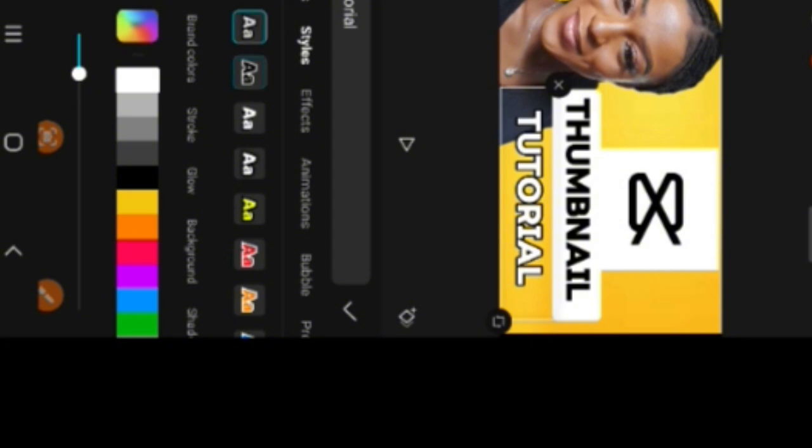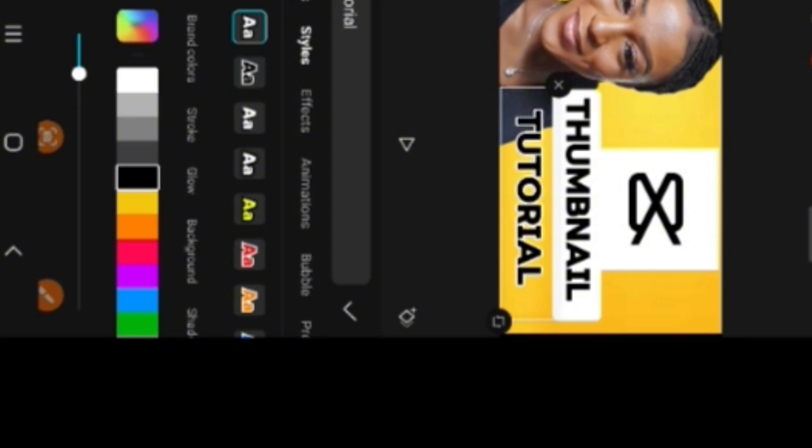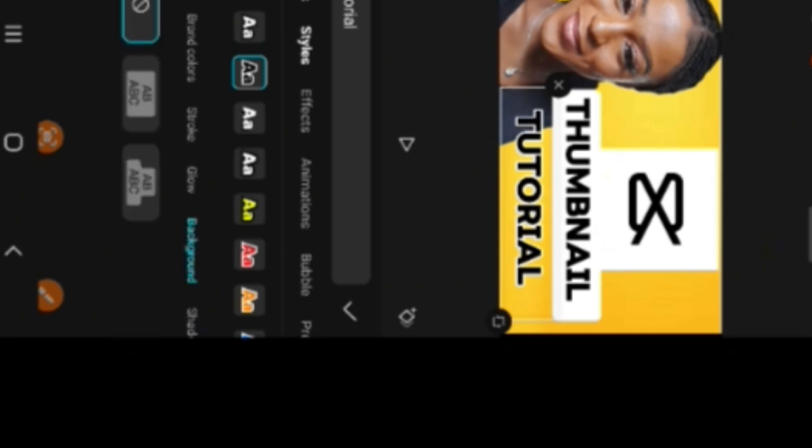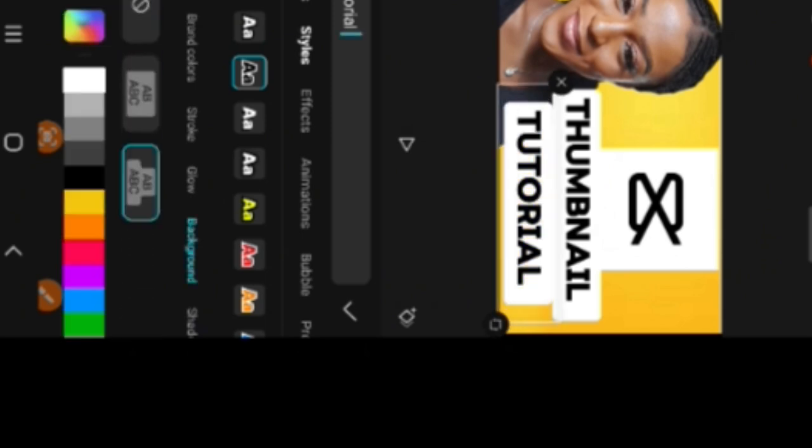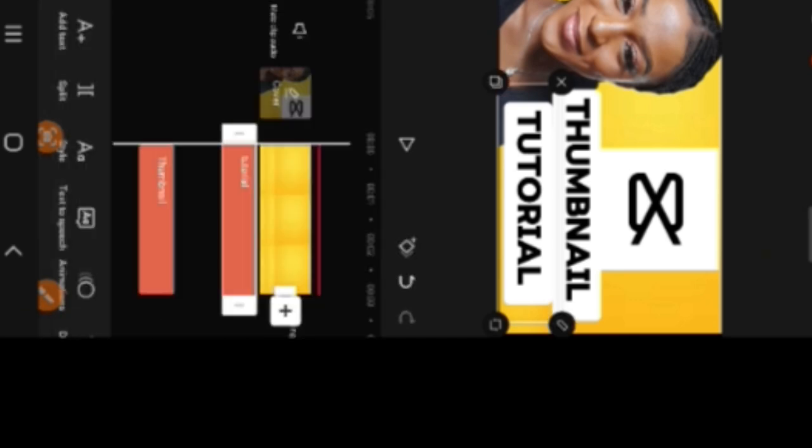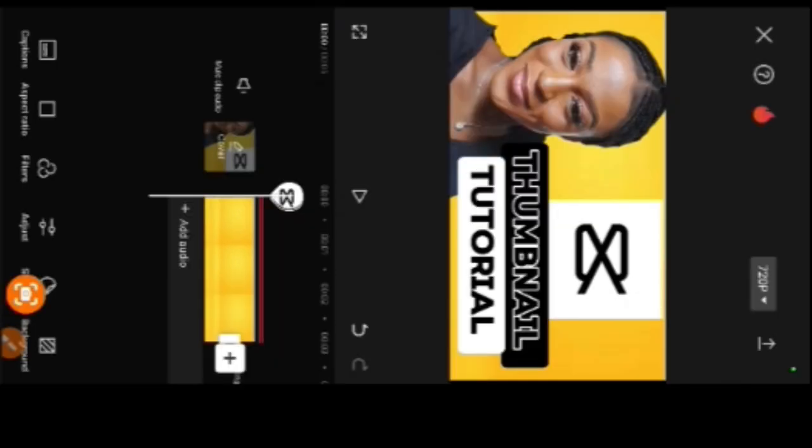So I'll make sure I add a background to the text. Okay, so you can either add the background or you remove a background. So in this case, I'm trying to check which one works better, and should I leave it without a background or should I leave it with a background. So I'm still trying to experiment with the options.